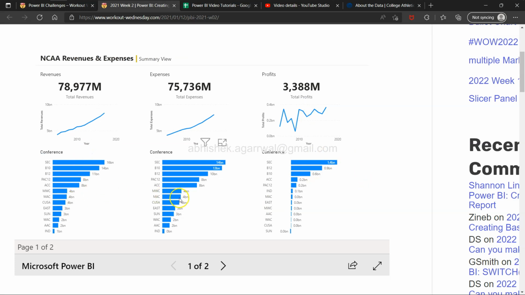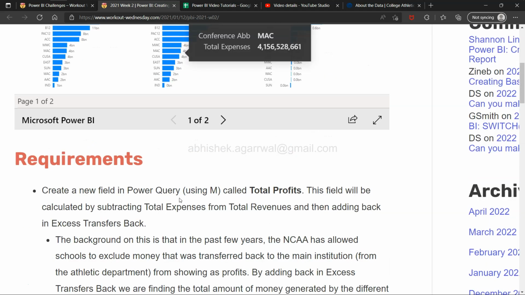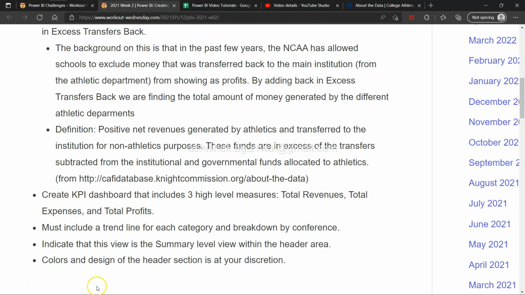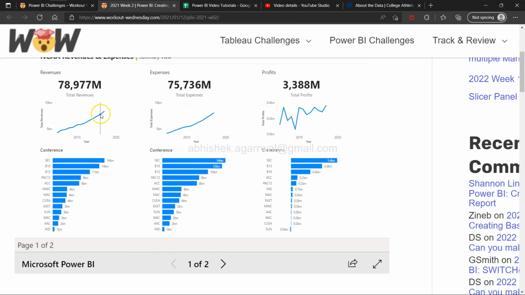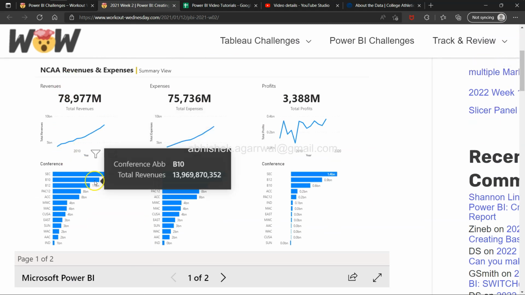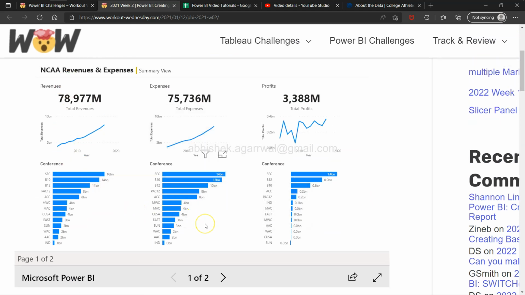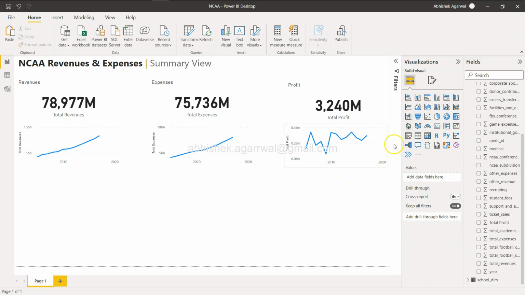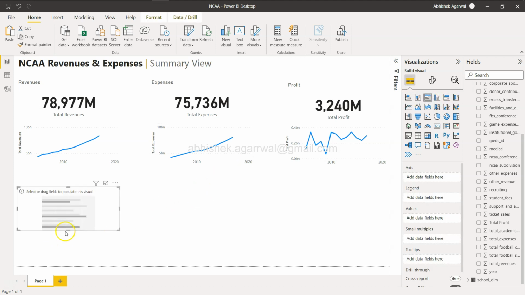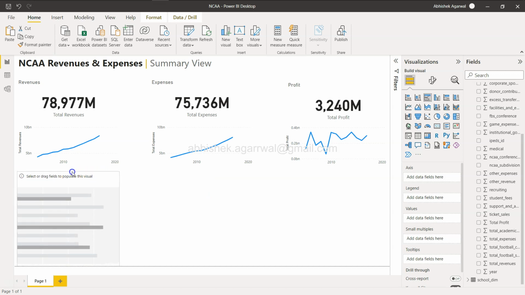Okay, next is the conferences, right? So down there, it must include a trend line for each of them and a breakdown by conference. So same thing, but broken down by conference. For that, the chart that we are taking is this one, the clustered bar chart. Okay, let's go a little bit up. Yeah, this much is fine.